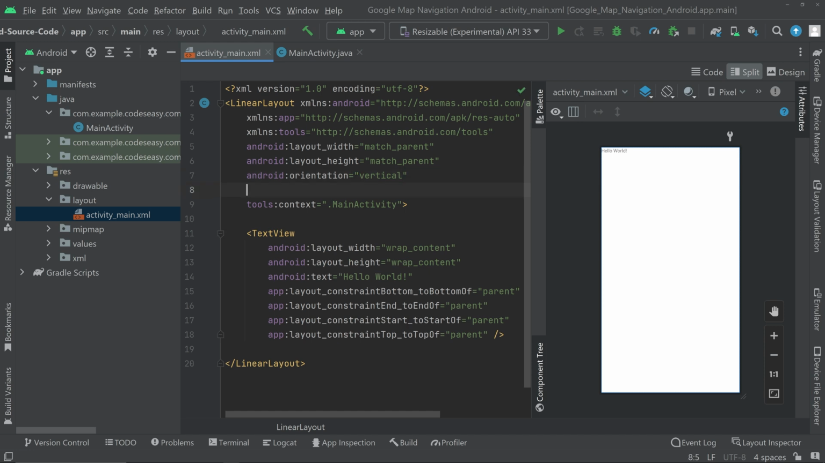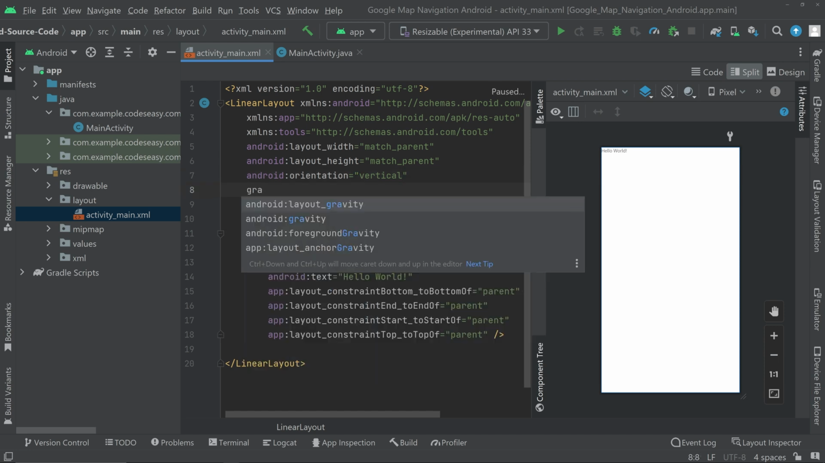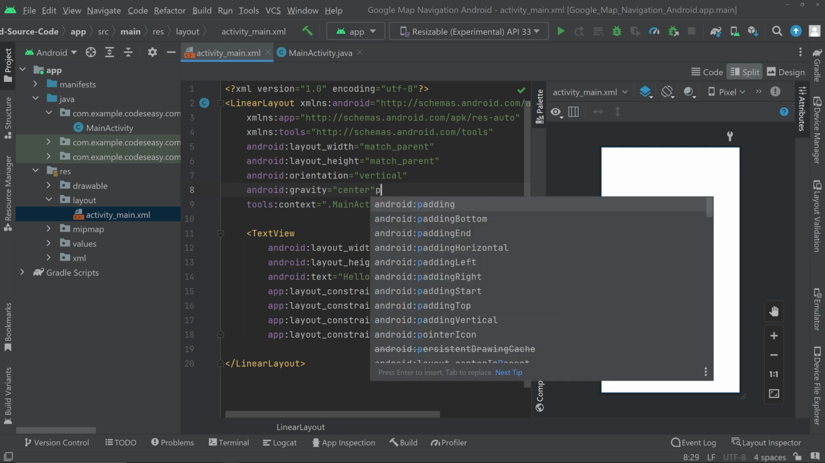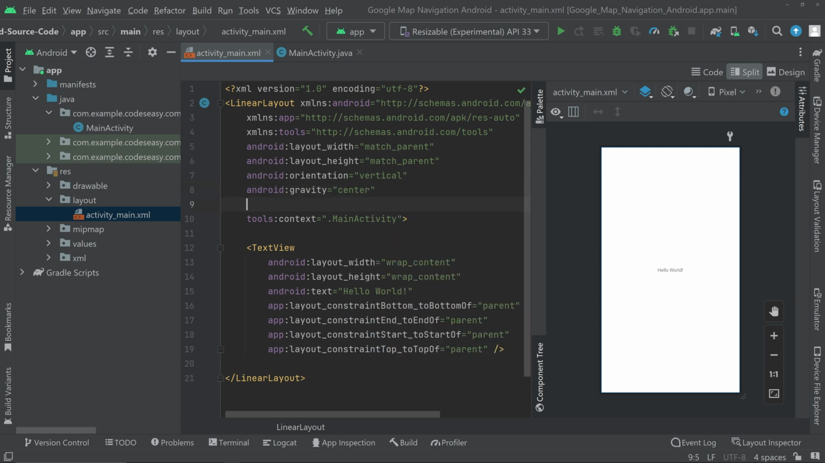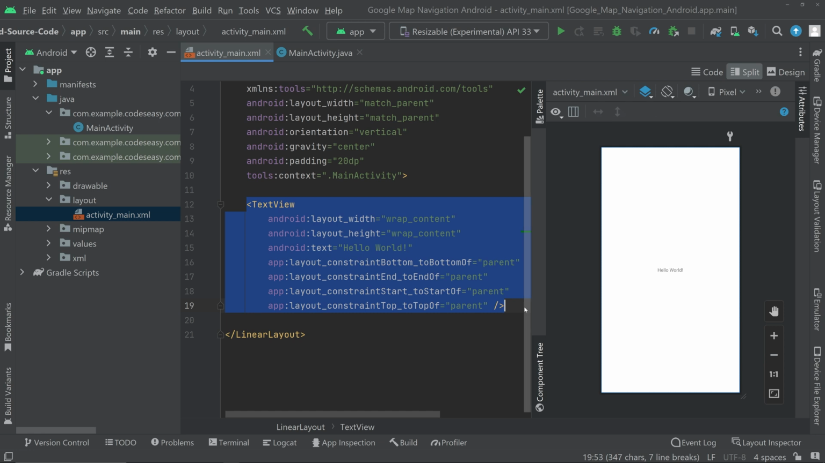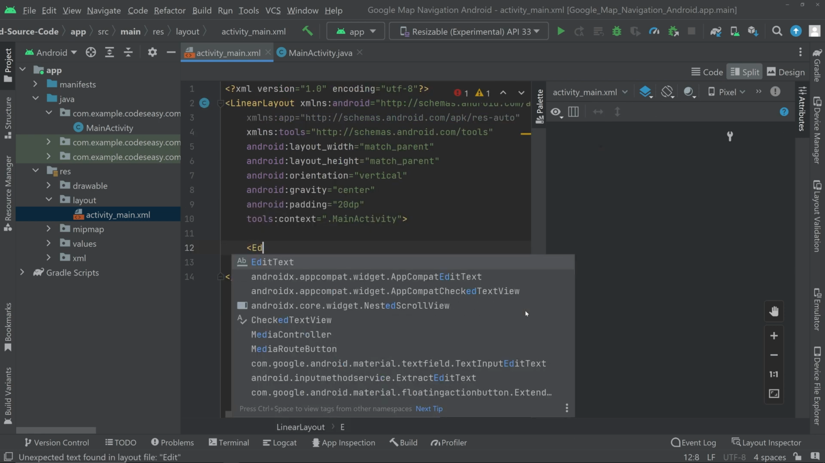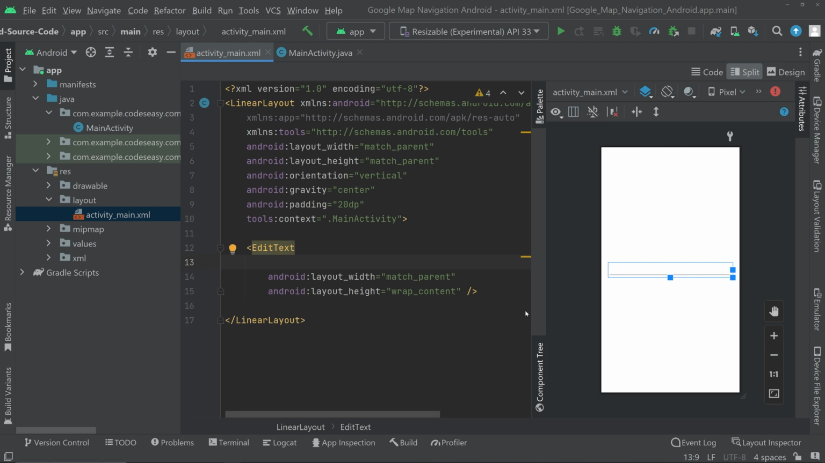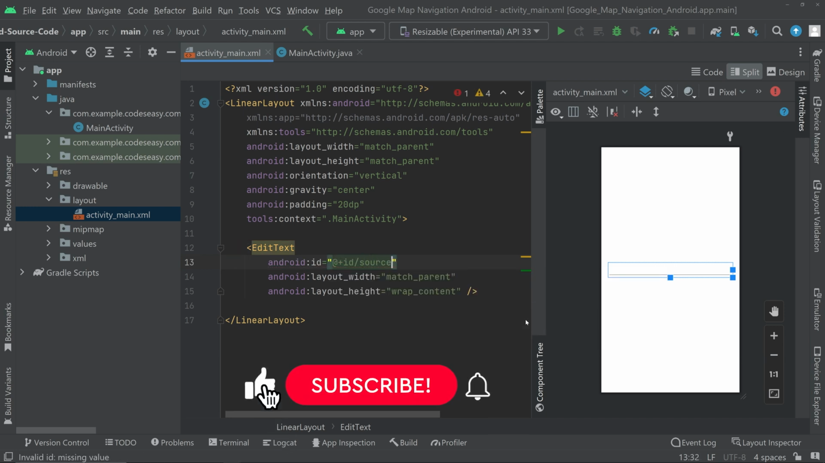Also give a gravity to center. We can also give a padding for the parent layout. Now we can remove this text view and add two edit text. Let's give an ID for the edit text. So the first one will be the source location, and we can give a hint for that.